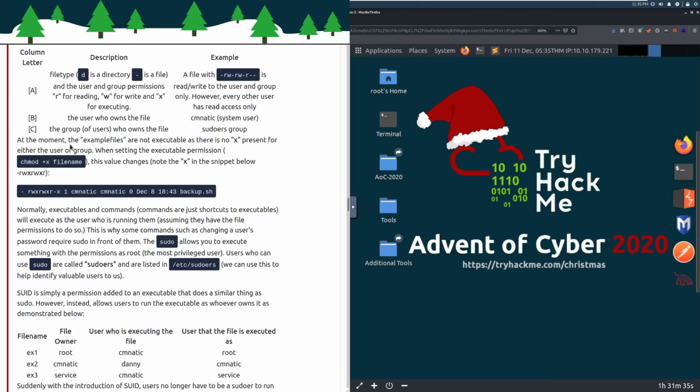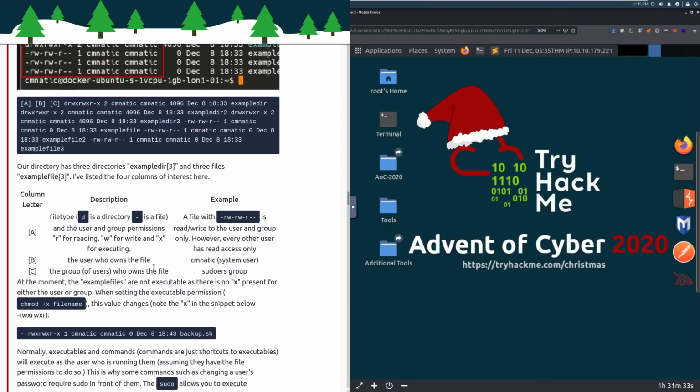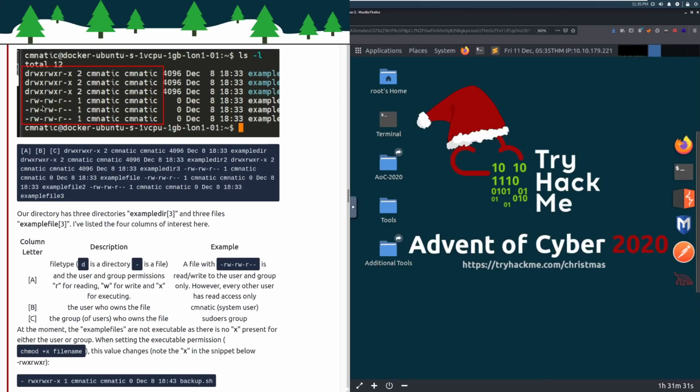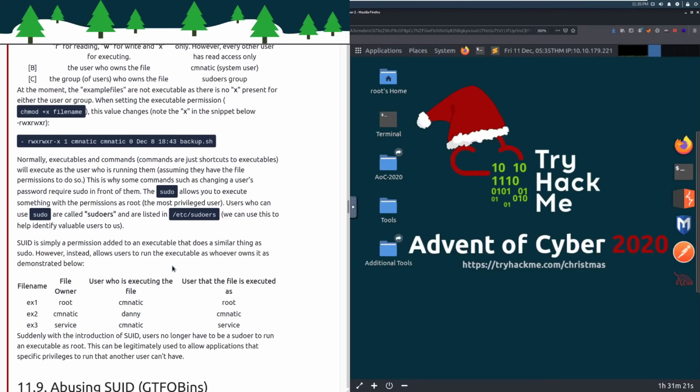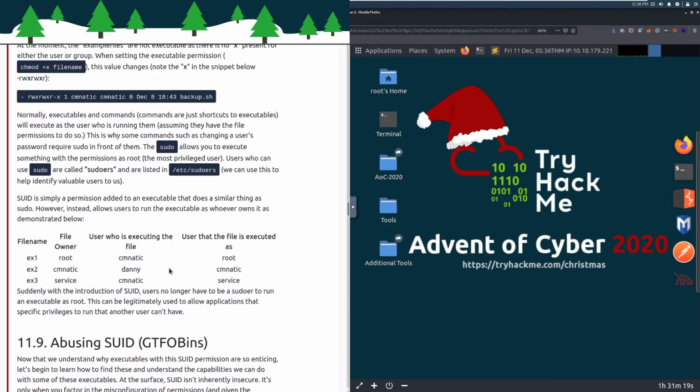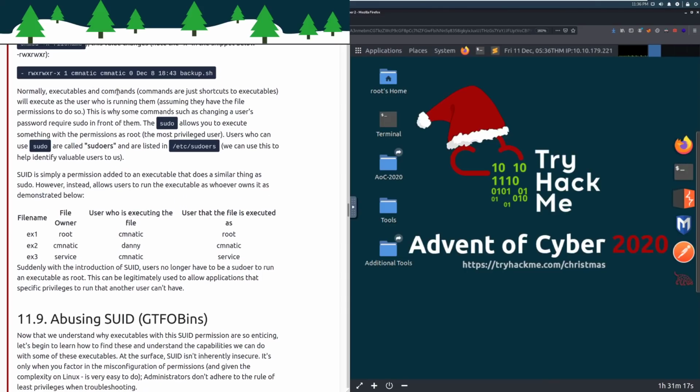At the moment, the example files are not executable. As you can see, there's no X here. There would be an X on these files if the files were absolutely executable. We'll go ahead and glaze past that since I talked about all that. Normally, executables, and commands that are just shortcuts to executables, will execute as the user who is running them, assuming they have the file permissions to do so, making sure that we have that execute bit enabled for us.